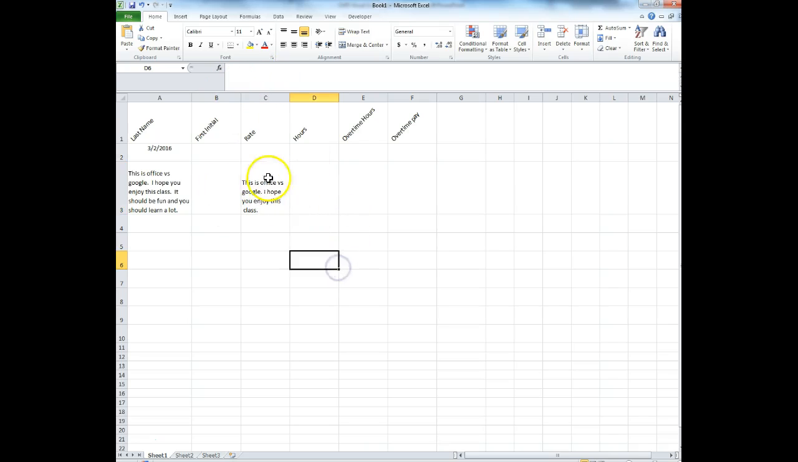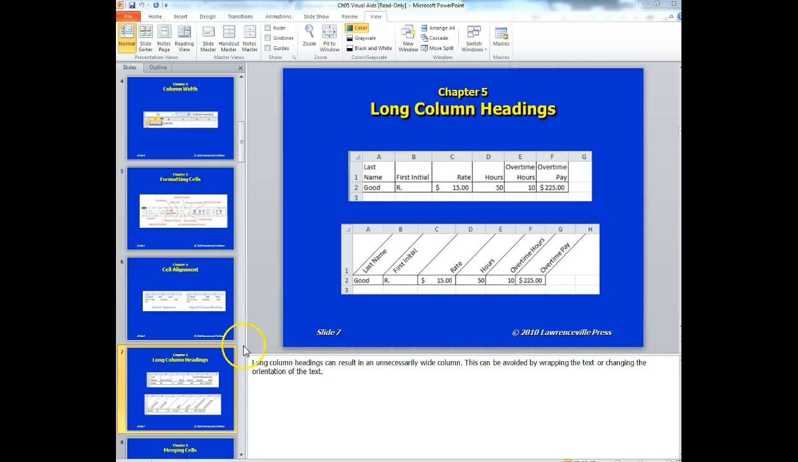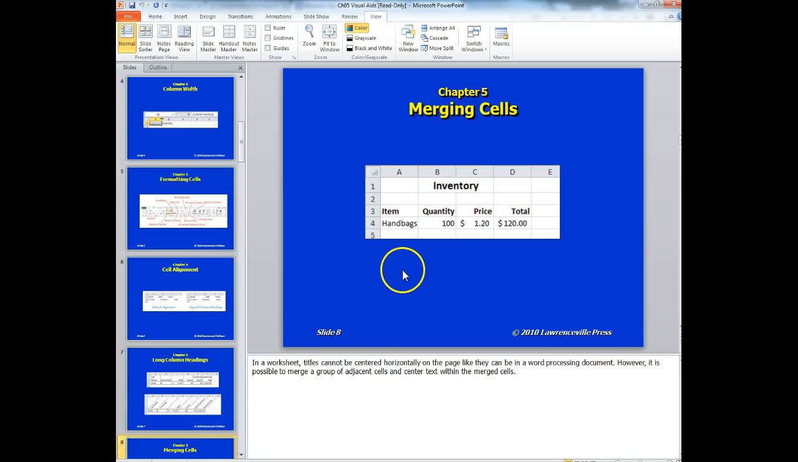So you can put in, it's kind of like a page break, but it's a cell break is what I would call it. Okay, in a worksheet, titles cannot be centered horizontally on the page like they can be in a word processing document. However, it is possible to merge a group of adjacent cells and center text within merged cells.